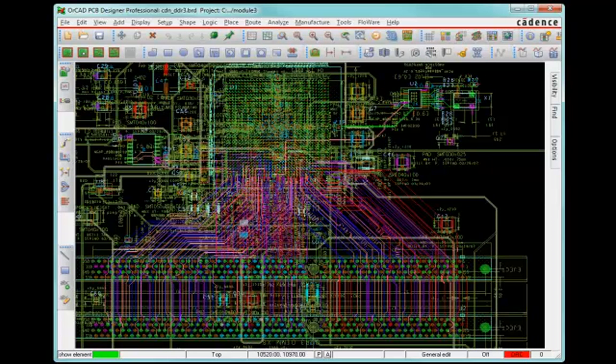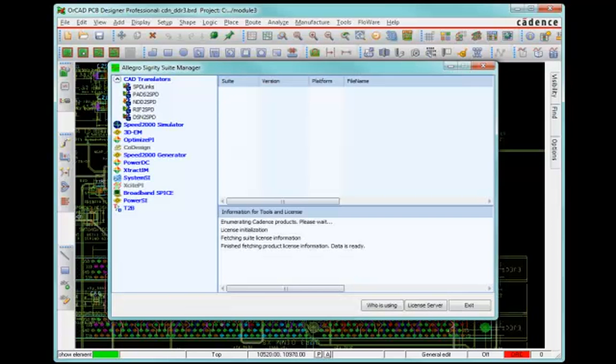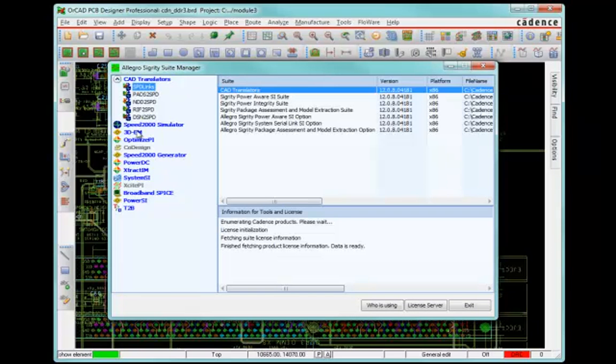What I need to do to bring this over to the Sigrity environment is open up this Sigrity Suite Manager, and in there I'm going to open the Speed Links tool. This is going to allow me to translate my board from the BRD format that I have there into the SPD, so the speed format that Sigrity wants.